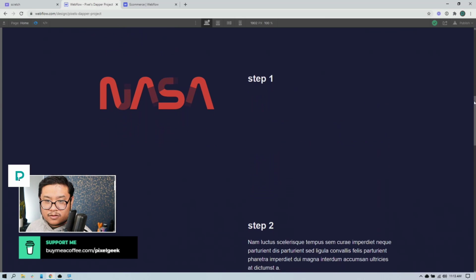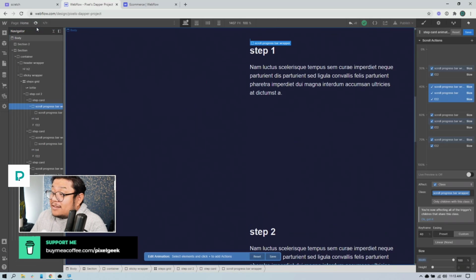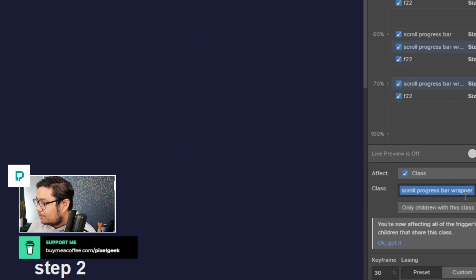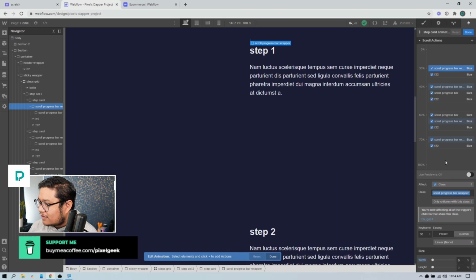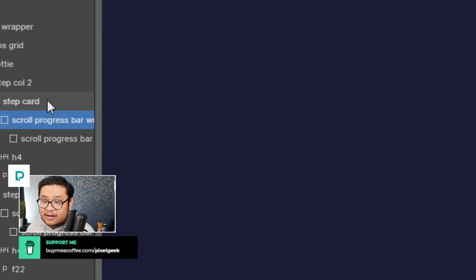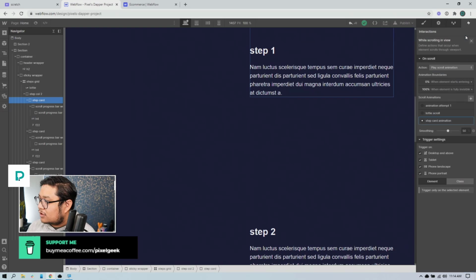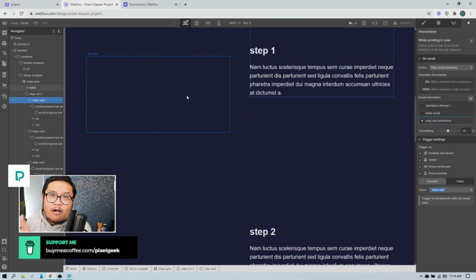Okay, here we go. 1, 2. I think this is it. And so what I can do, check this out. Since I don't have to go to each one and recreate the animation, because everything has an effect class, children with this class. All of these elements are children within the step card. What I can do is go done, and then check this out. Class. Boom. Done. I've done it for all 5 steps.